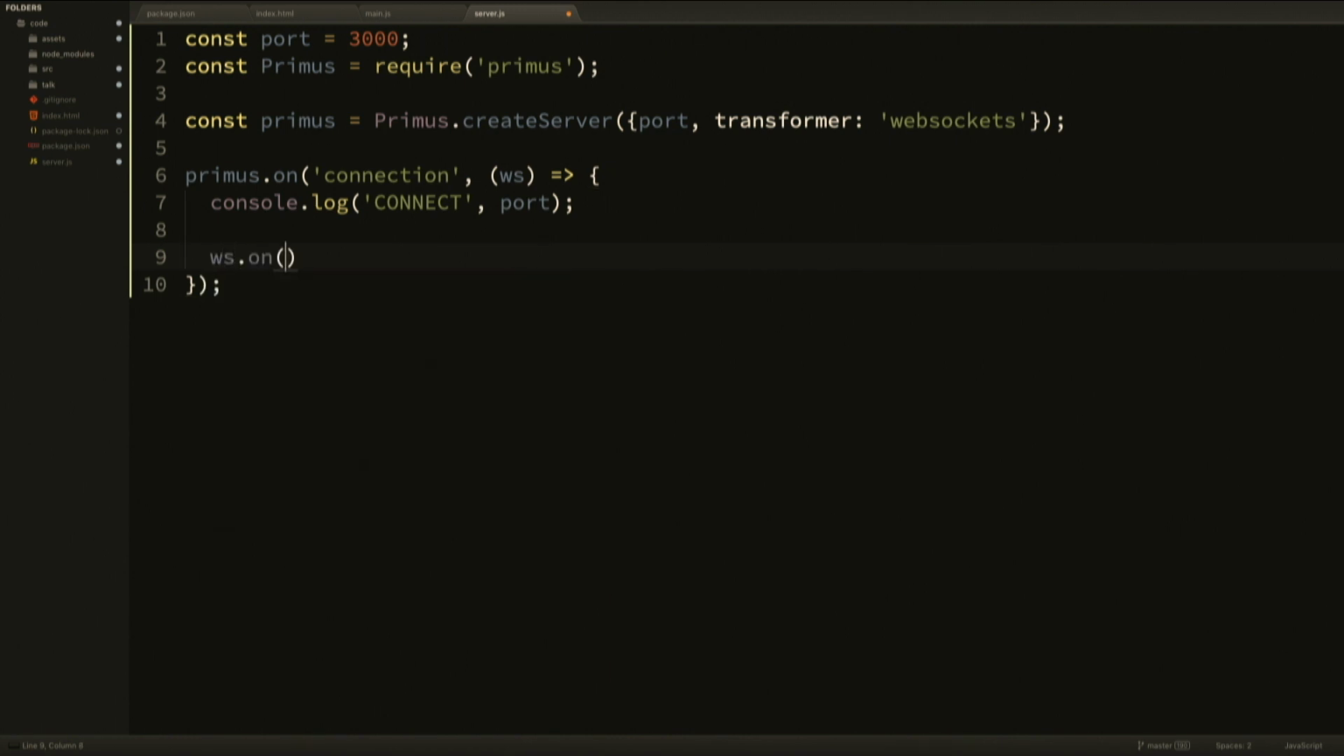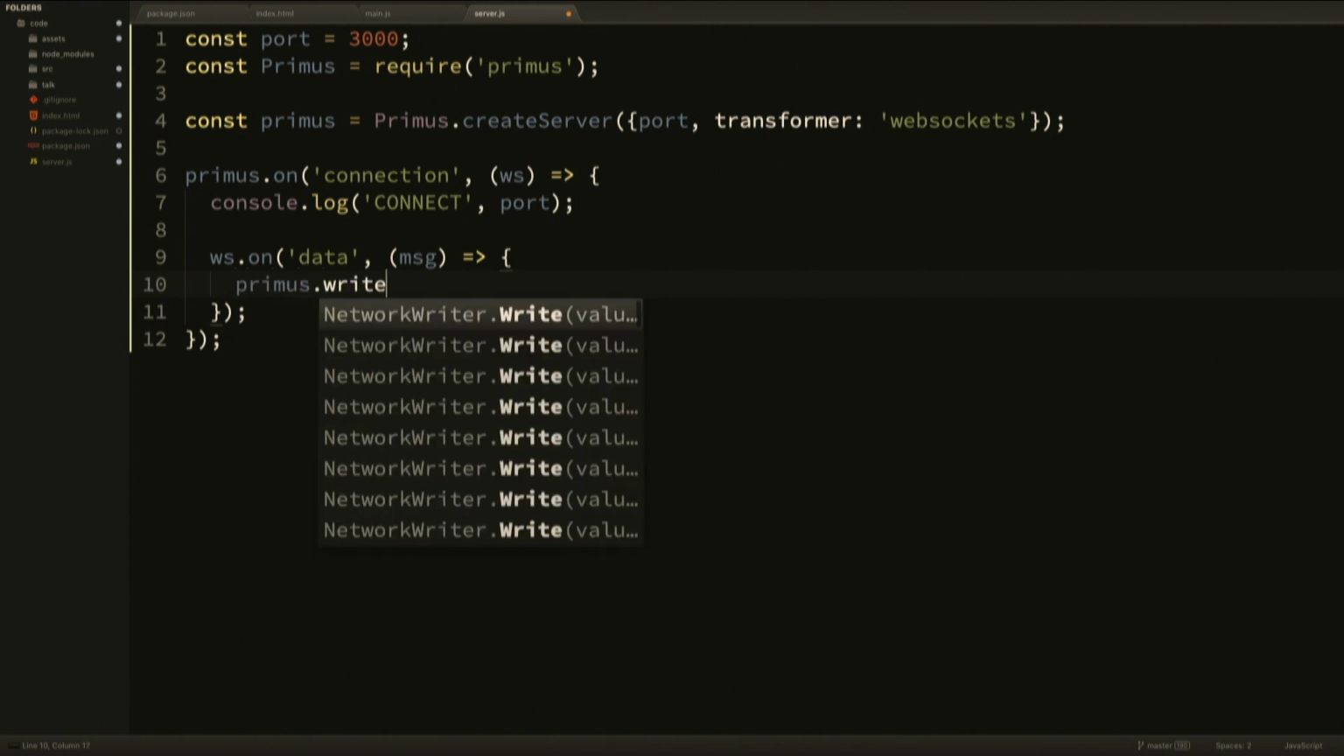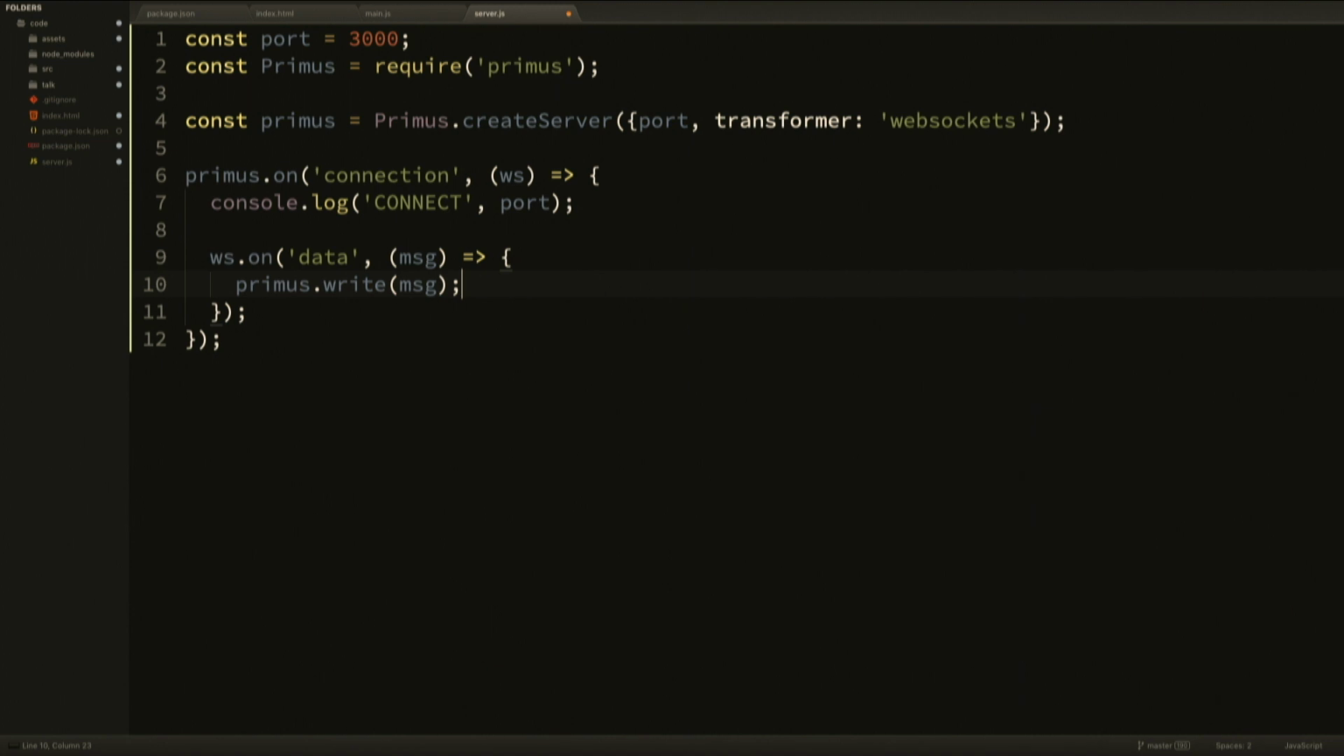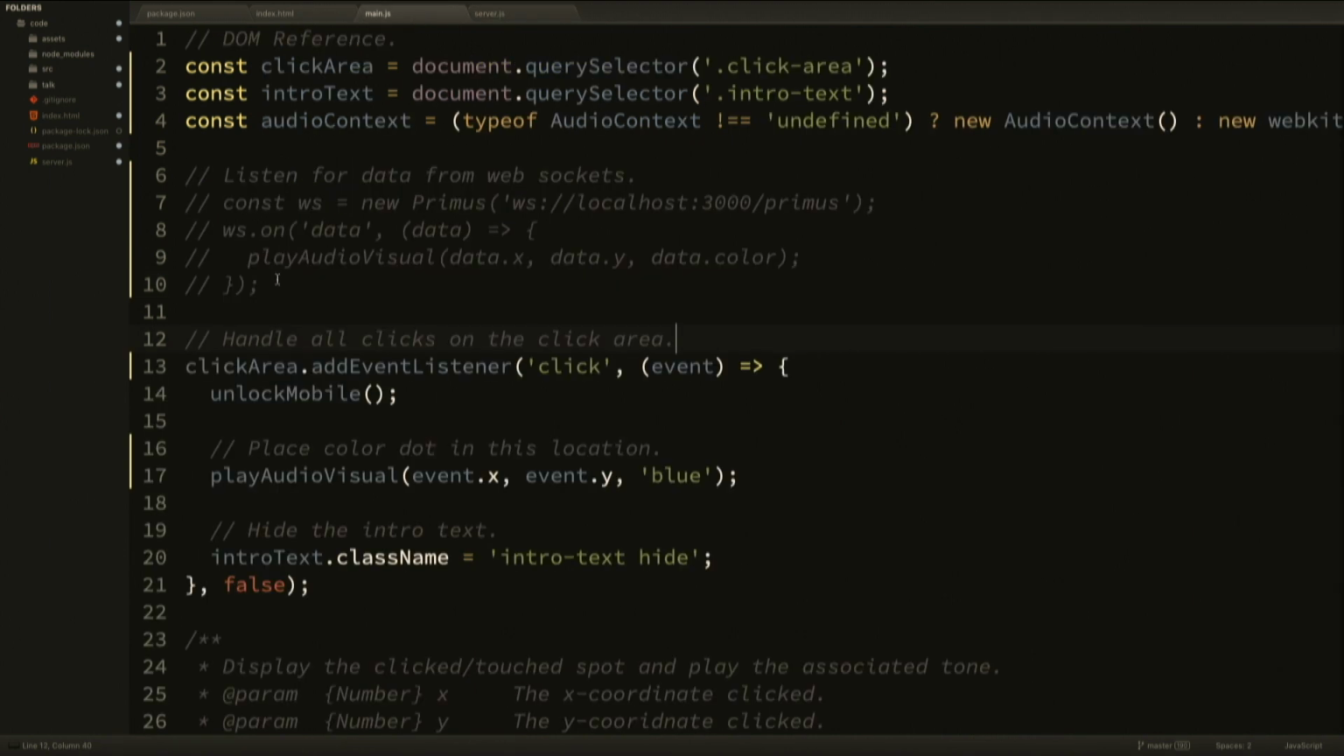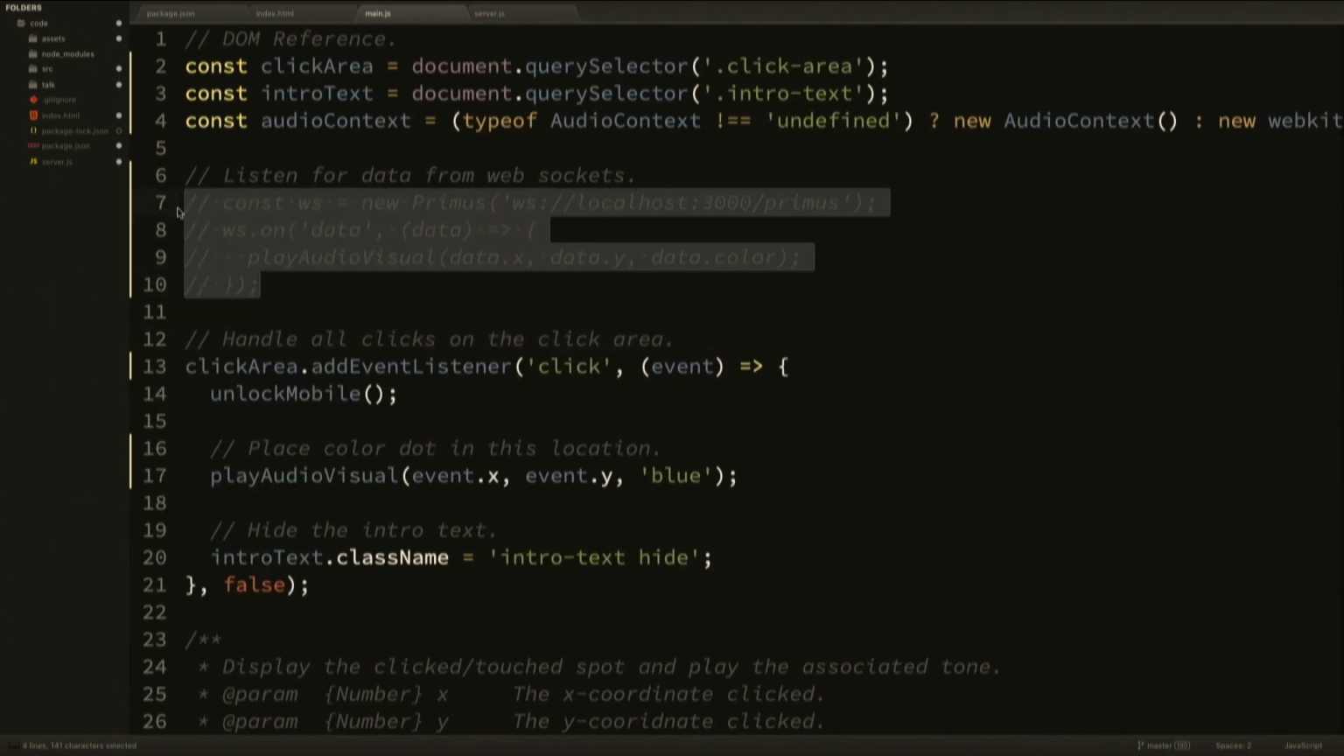So websocket.on, and we will listen on the data event, which will give us a message. And then we just want to broadcast that message to all of the other clients. So we just do that with primus.write. OK, so that's our entire server. Now we just need to update our client. So I've already got the first part of this written.